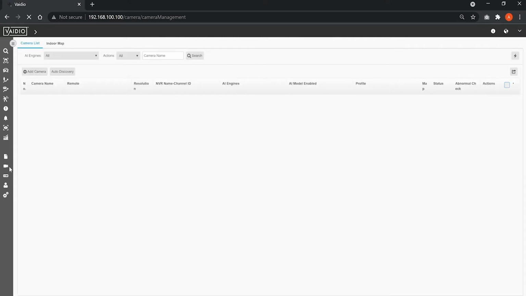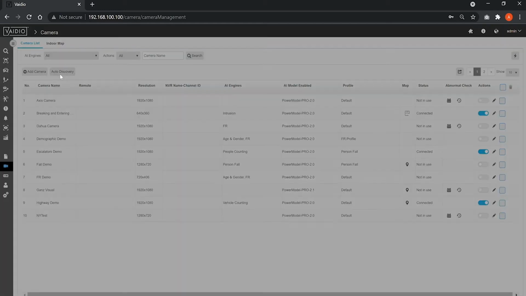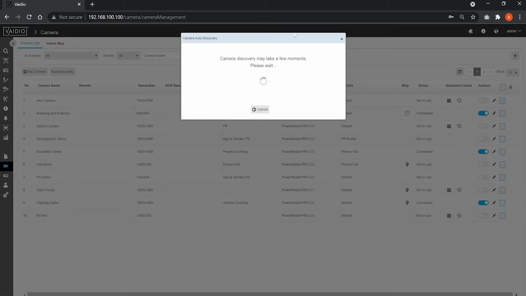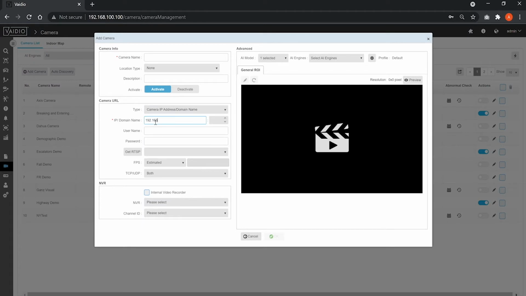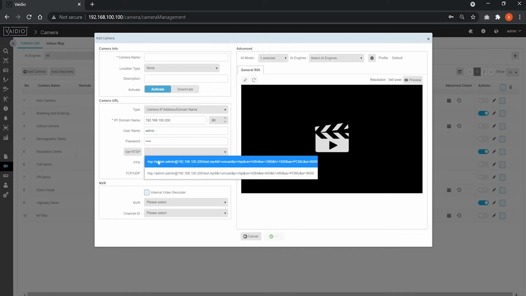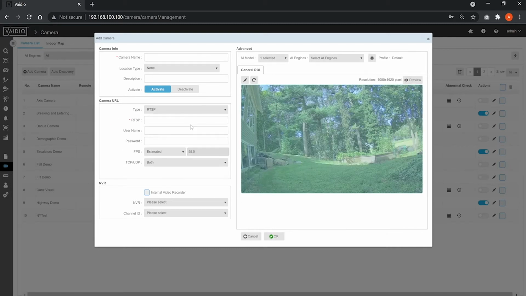Next, let's add the cameras. If there are cameras on the network and they are ONVIF compatible, we can find them through auto discovery. We can also add cameras manually. We have 5 different types of cameras. For IP cameras, we need to fill in the IP address, username, and password if the camera is ONVIF compatible. This will grab the RTSP stream from the camera. We can also input the RTSP stream directly.